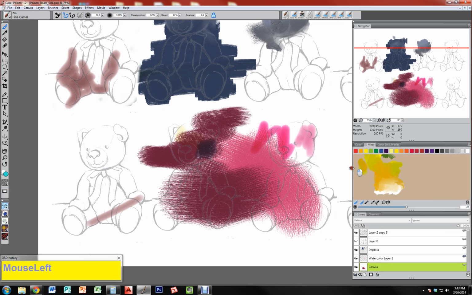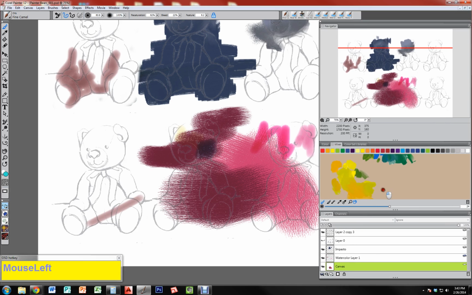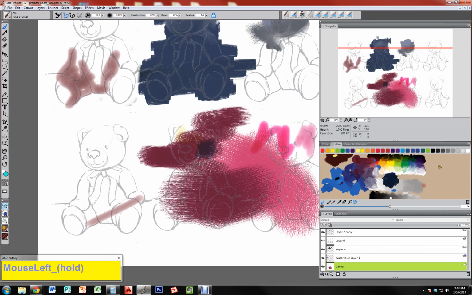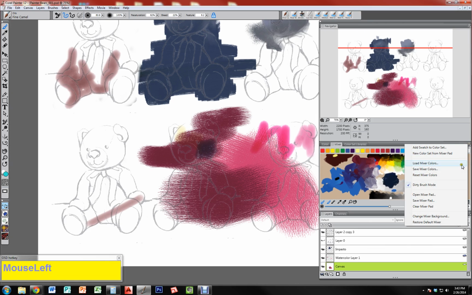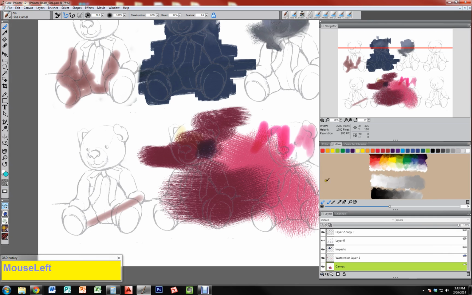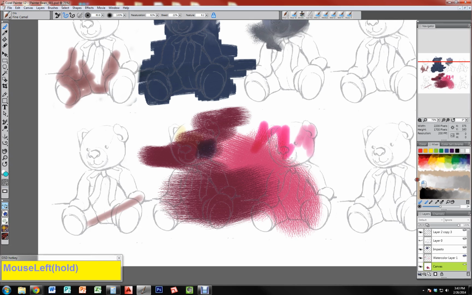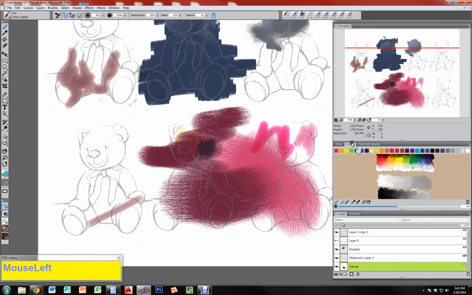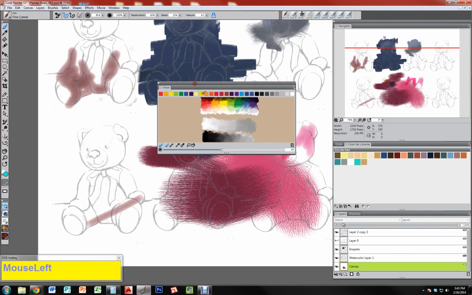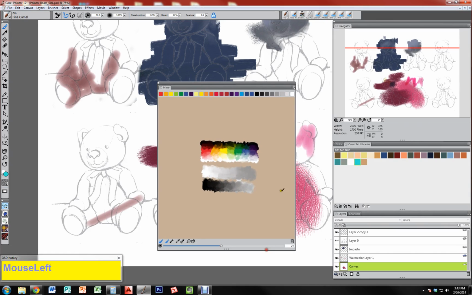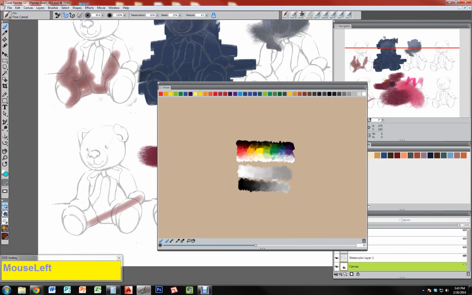Another way of making colors is mixing colors. Your default color palette looks something like that. Restore default mixer, looks something like that. I do like to make this nice and big. I'm not gonna lie, I find it extremely fun just to play inside the mixer. Now this is your default mixer palette.